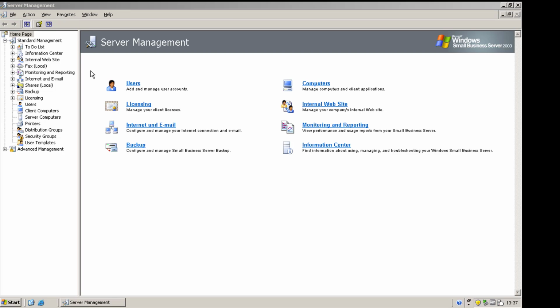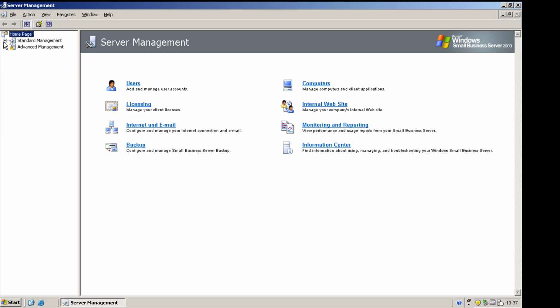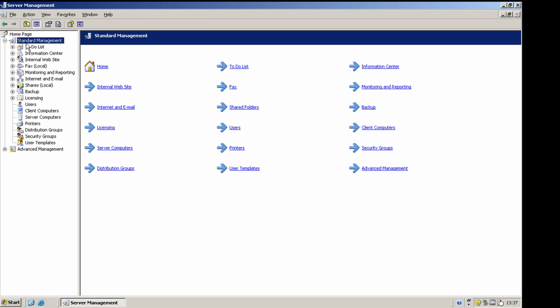So like with most things in Windows Server, everything is in a management console and is hierarchied in what's called a tree view. As you can see here at the side, we've got our two items in our tree view. We start off with a home page, which gives us our key items that we might want to look into, and then it gives us our standard management tasks and our advanced management tasks. So if you're not completely tech savvy, then the standard management tasks is pretty much where you're going to be living most of the time.